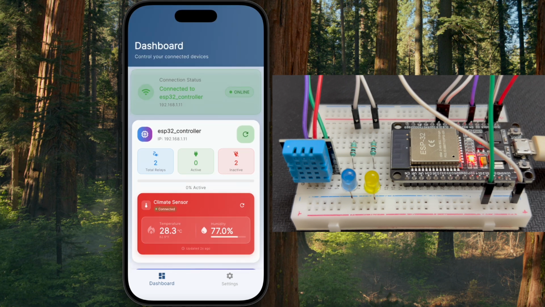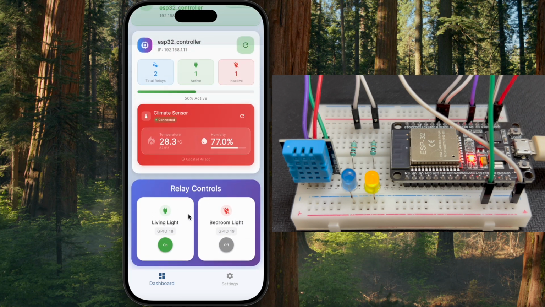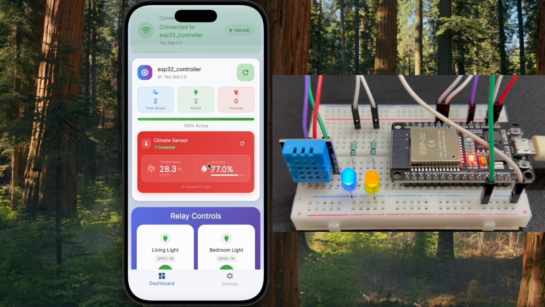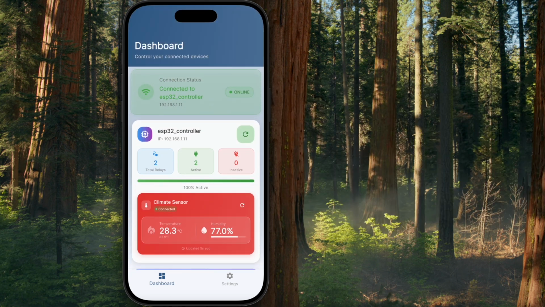Alright friends, I hope this video helped you understand how to set up and connect your DHT sensor with the Magic Home app. If you face any issues while connecting, make sure your phone and controller are on the same Wi-Fi network, or try restarting the app. And of course, if you still face problems, feel free to leave a comment. I'll be happy to help you out.